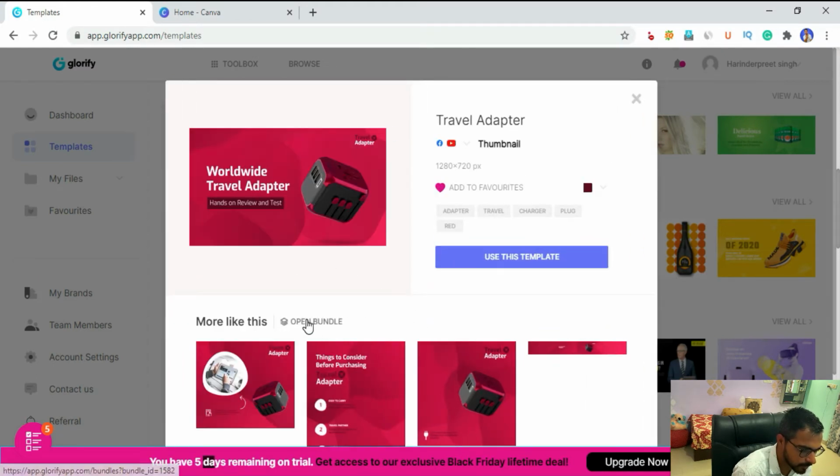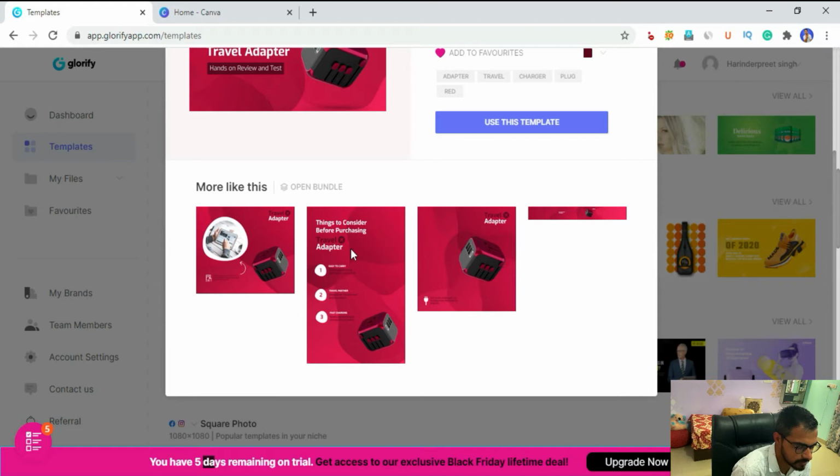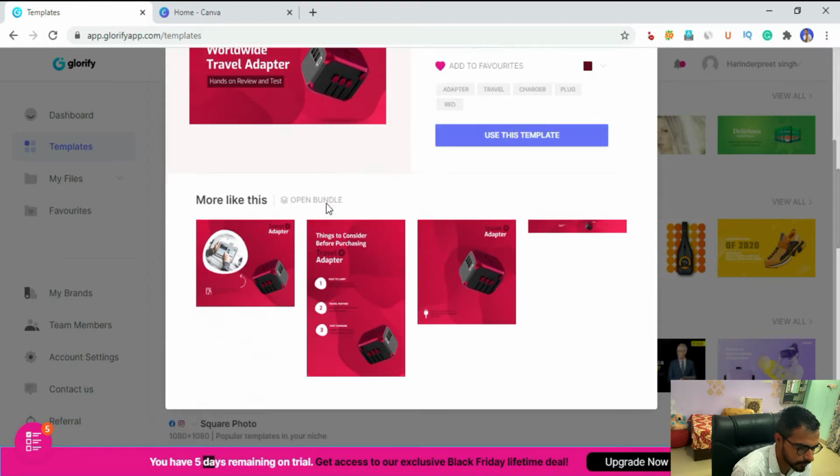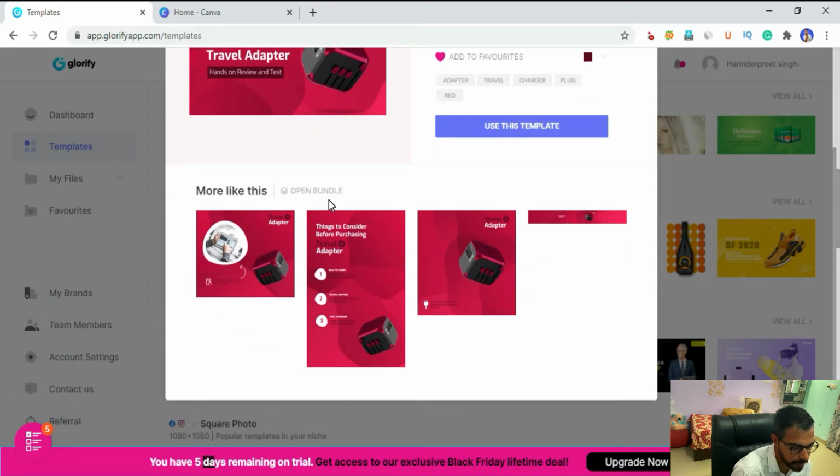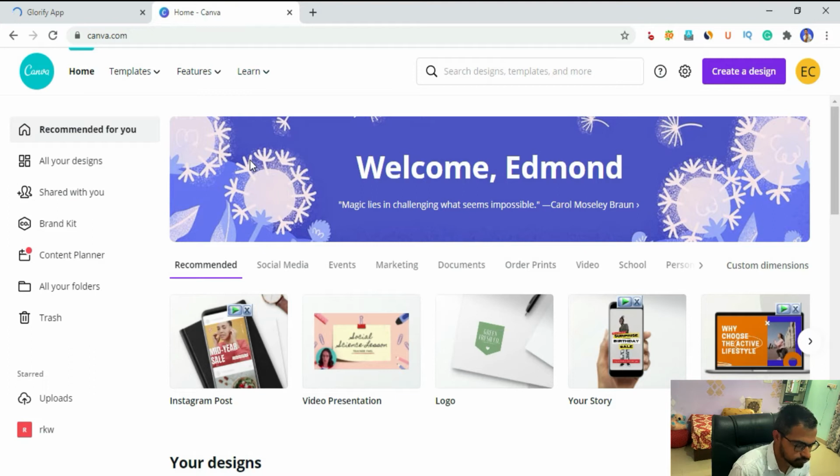And you can also open a bundle to see more images like this. Maybe this is for a YouTube thumbnail, and you can create this for Pinterest. Anyway, click on use this template. And on the other side here, probably you already know Canva, and this is a Canva Pro plan.